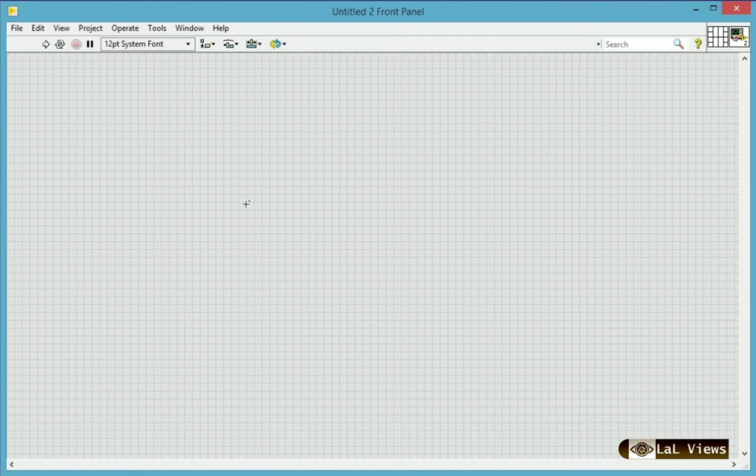Now this is the front panel. So we are already aware of the front panel as well as the block diagram. The front panel is the user interface, and the block diagram has the program, or the logic, and the user can interact with the front panel. In this front panel, in the toolbar you can see several tabs, that is file, edit, view, project, operate, tools, window, help.